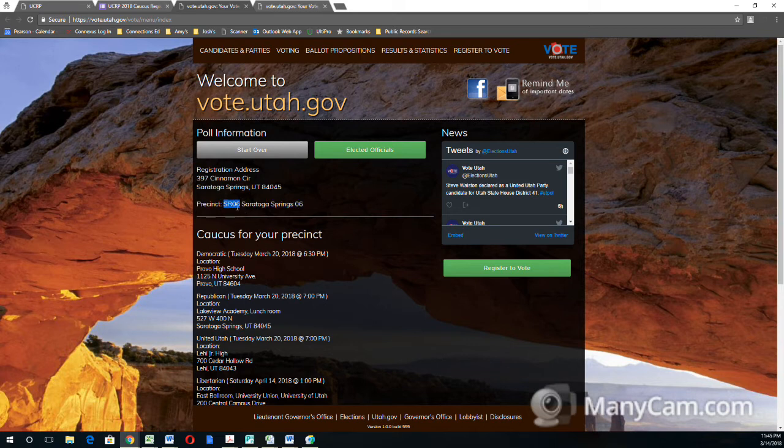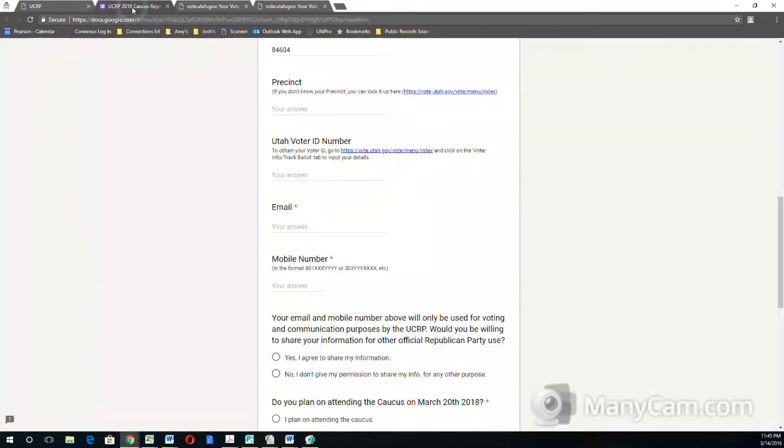It might be different for you. So if you don't know your precinct, that's one way to look it up. So once you know what your precinct is, in this case I'll just go ahead and put SR06, even though this fictional data is based off of Provo.